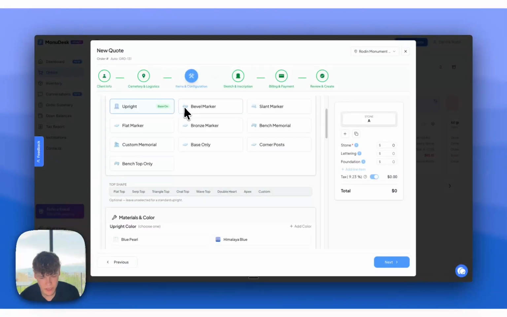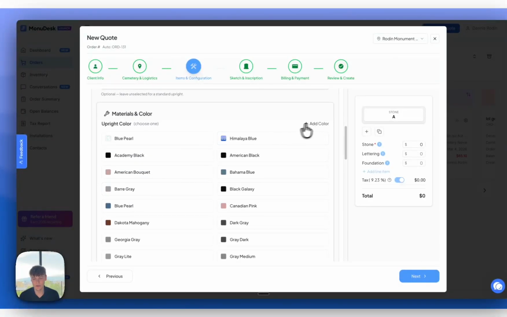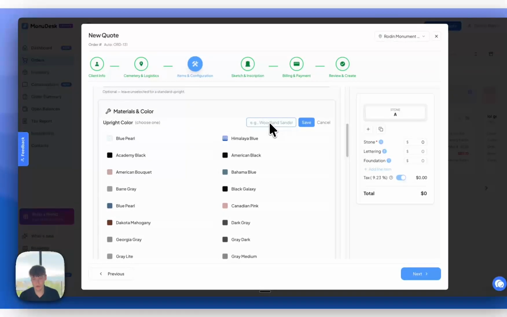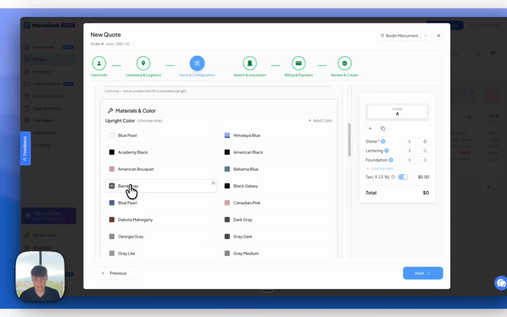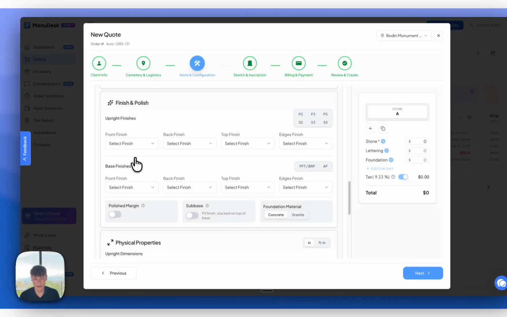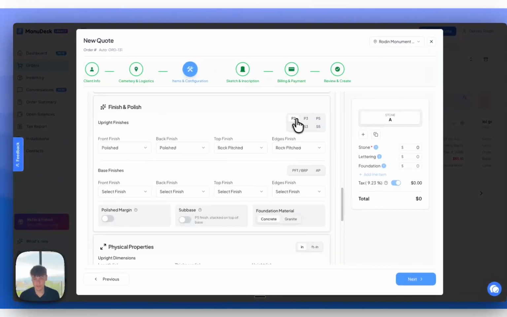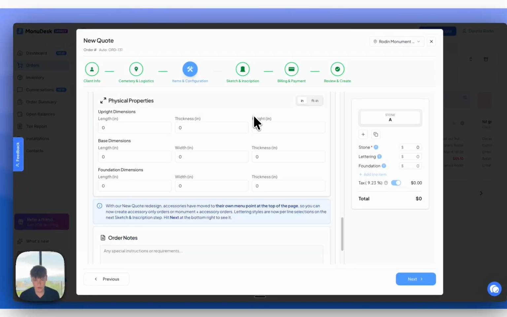So let's hit upright. We can also select bevel markers, slant markers, top shape, serp top, for example. We can add a color here and from there on, we'll always be able to add another one by clicking add color. Let's select berry gray. If we scroll down, we can add our finishes for our upright, our bases. If you want to be faster, just click the P2 button, P3, P5, PFT, BRP. We can add our sizes in inches or just feet inches by clicking the feet inch slider.